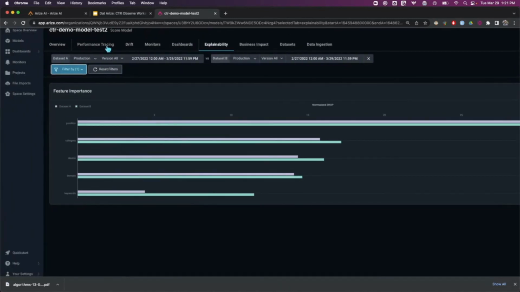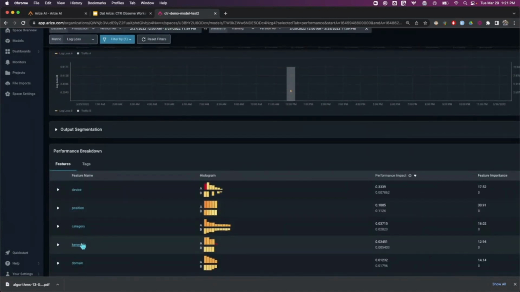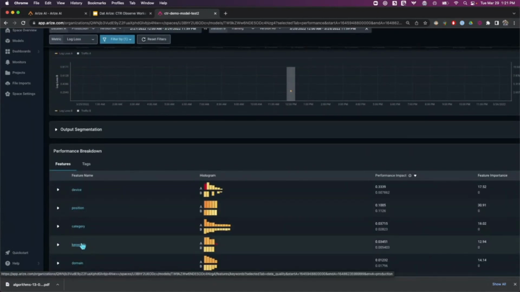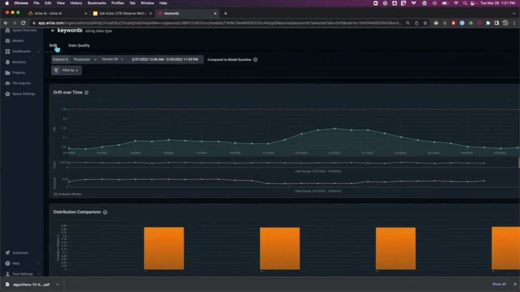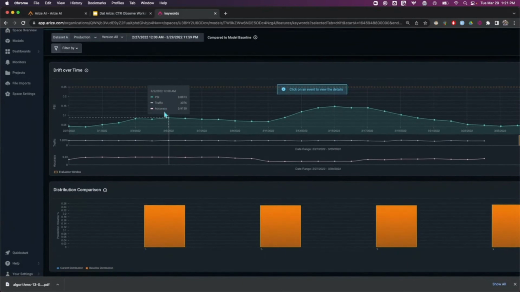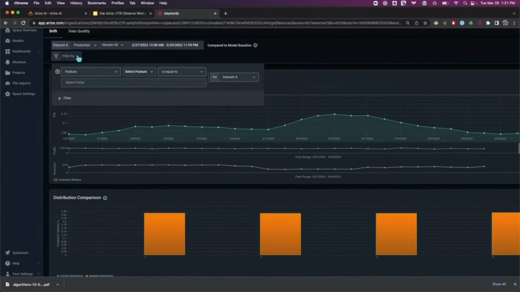Well, I'm actually going to go back into the performance tracing tab and take a look at keywords. So here I can drill down. And if I look at my drift over time, maybe I'm getting some drift, maybe I'm not. But let's filter down on device equals tablets.